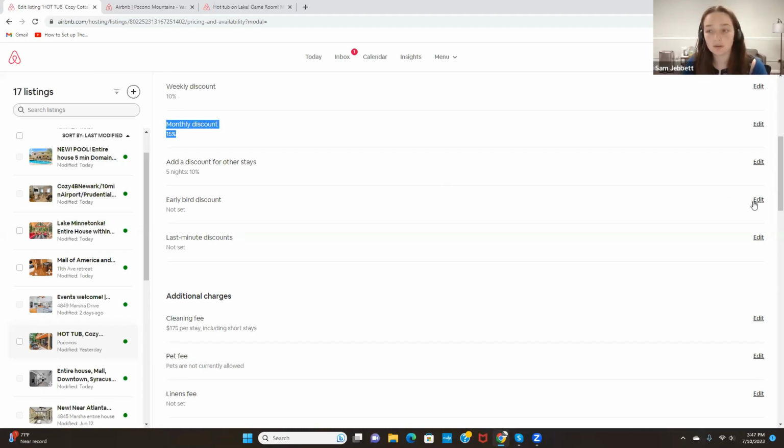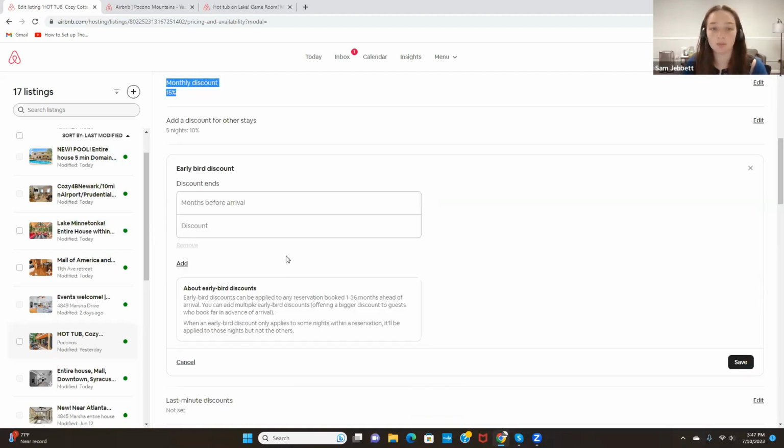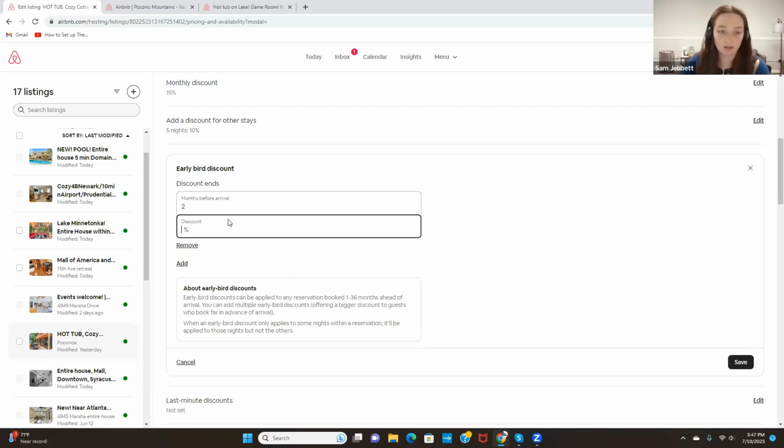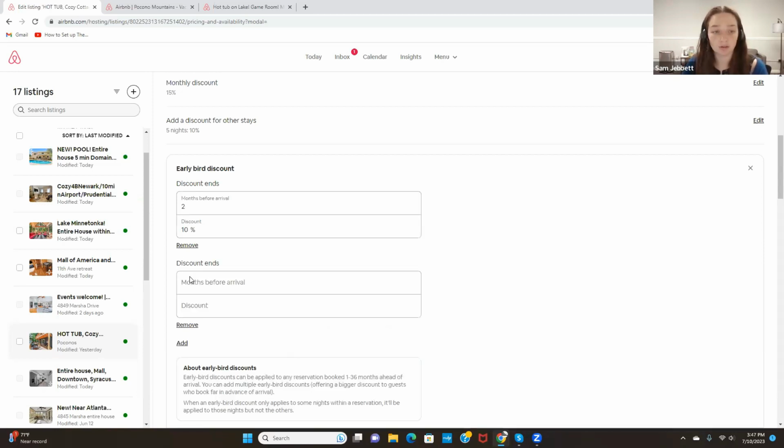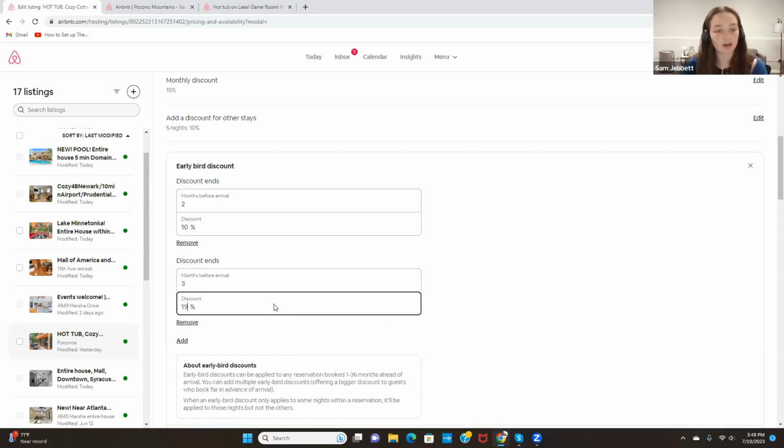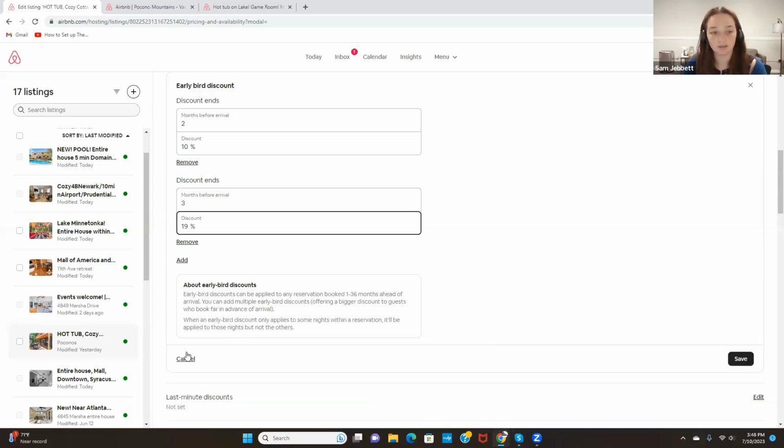Early bird discount. So this is if you want people booking further out. We keep our calendar closed to 90 days out. So we don't use this one often because of our dynamic pricing. But if you wanted to say that people get a 10% discount for booking 2 months out, you could do it that way. Or you can even add tiers. So like 3 months out, they get 20% off, right? So you're really encouraging booking further out.